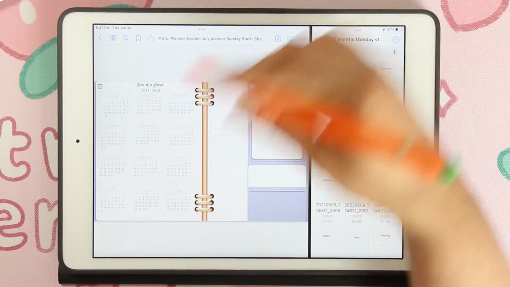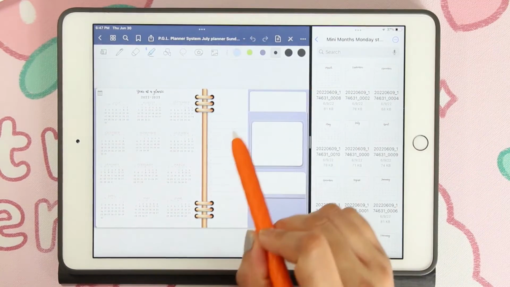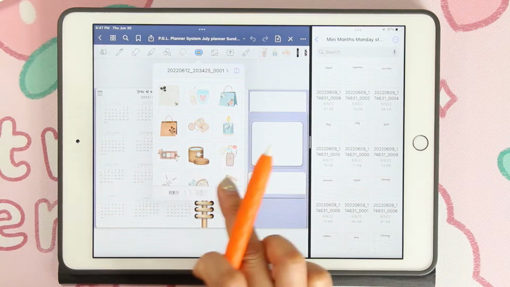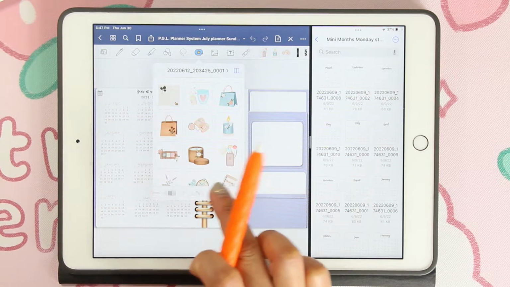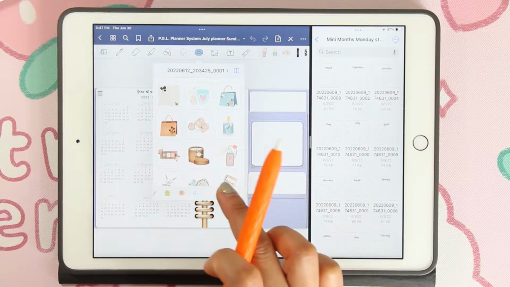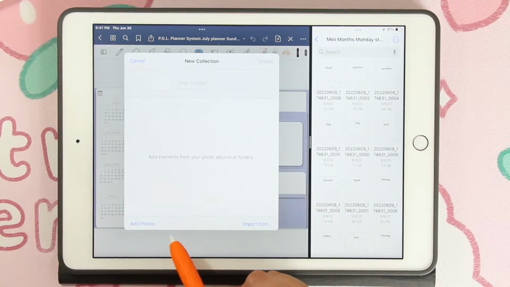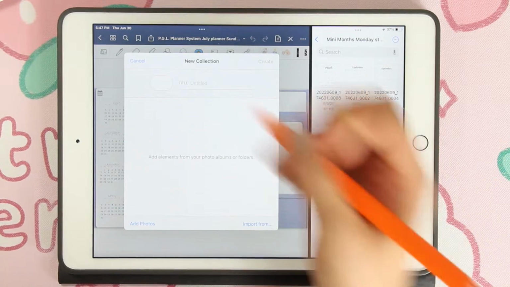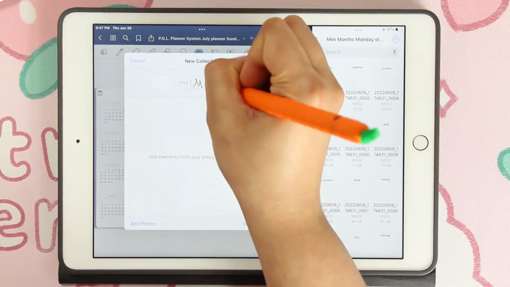So what we're gonna do first, before we do anything else, we're gonna go into editing mode, and we're gonna click on our sticker. And what we wanna do is swipe all the way over to our plus sign. I have a lot of stickers in here. So we're gonna swipe to our plus sign, and it's gonna come up with this window, and it says new collection. So first I'm gonna title it mini months.